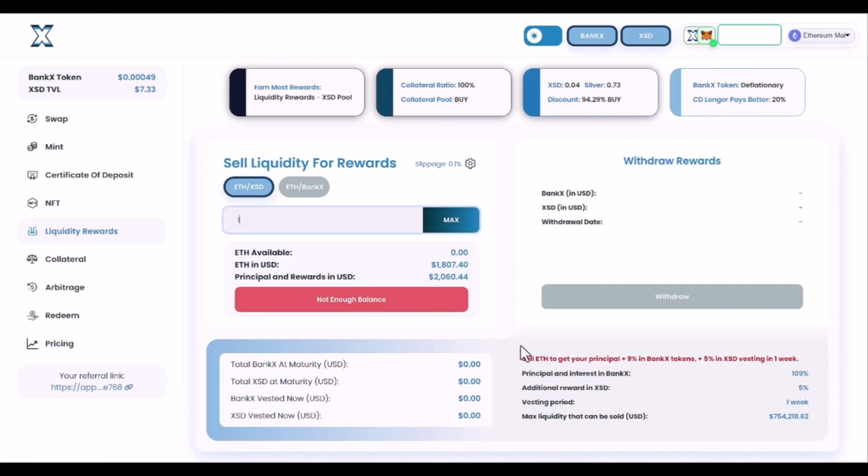And here you can see what the reward will be in the lower right, with a quick explanation of selling ETH to get your principal plus 9% in BankX tokens plus 5% in the XSD stablecoin vesting in 1 week. So depending on how early you participate and which pool you're selling into, this will change.